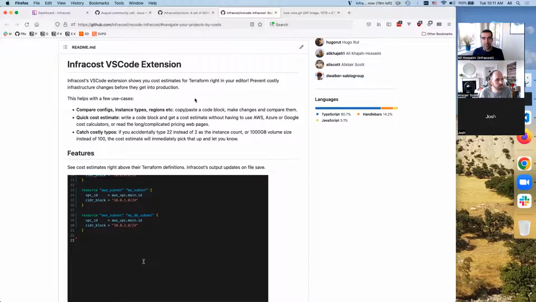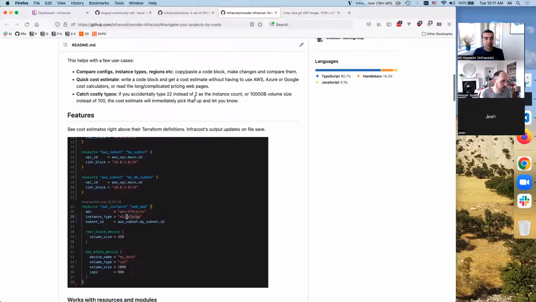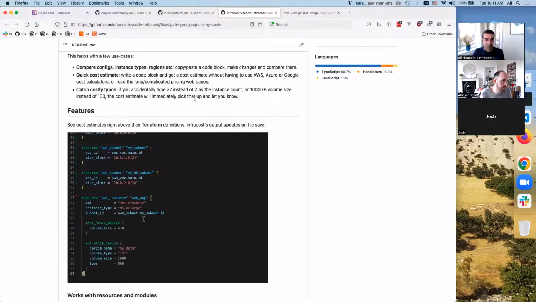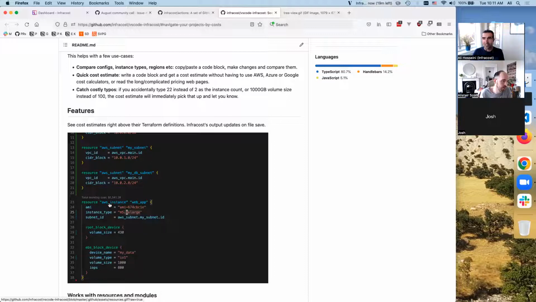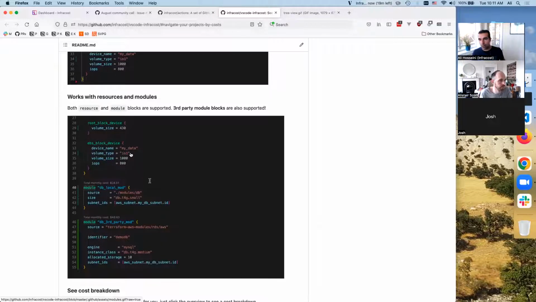This is the newest addition to the open source product, and basically it's like running the Infracost CLI, but in your editor. So you don't really have to do anything. You just write Terraform code. It works with VSCode just now. There are community members asking for other IDE support. But the basic premise is you write Terraform and you see cost estimates right above the code block. It's that simple.